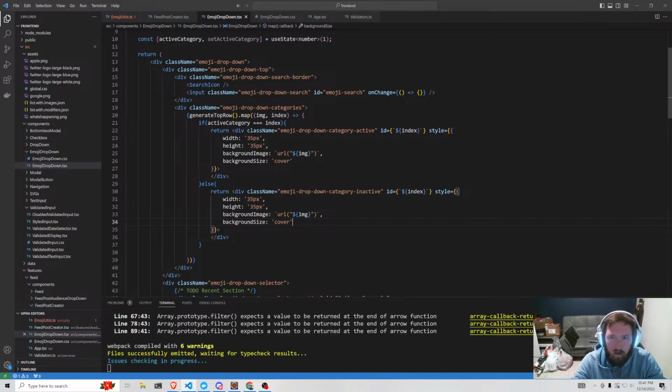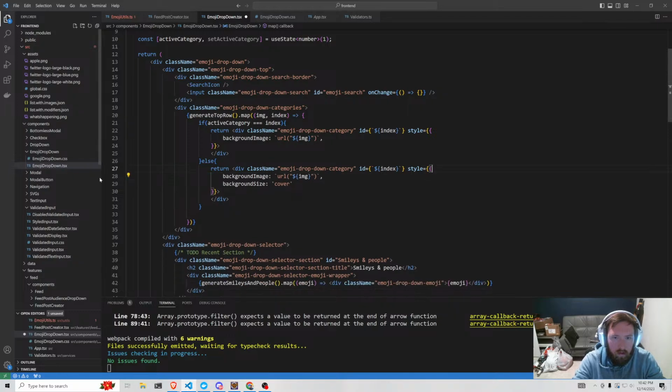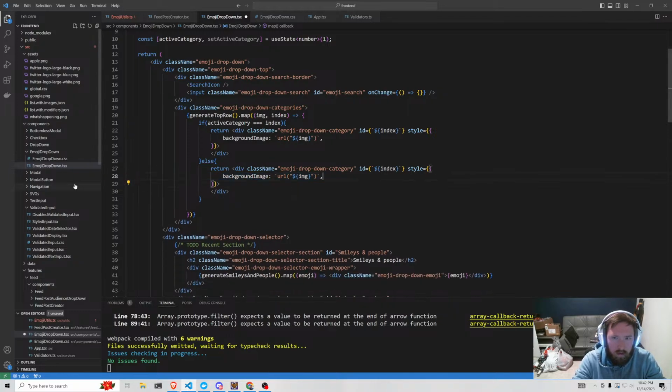So I'm actually going to go ahead and get rid of this and this. And then I'm going to make a new one called category active. I'm going to grab this out, and these out, and this out. And then this is also going to have category-active. Or actually, I'll call it emoji-active, just so it fits. Emoji-active and emoji-inactive.